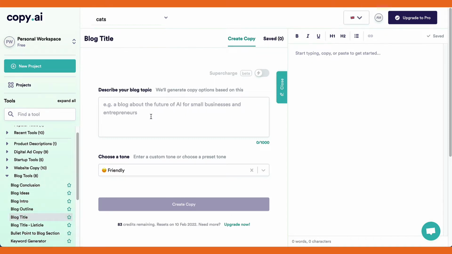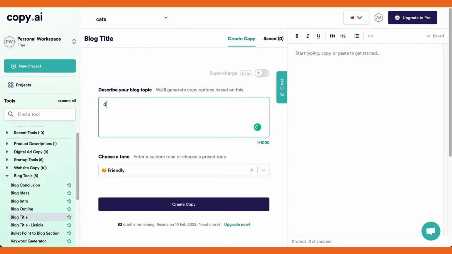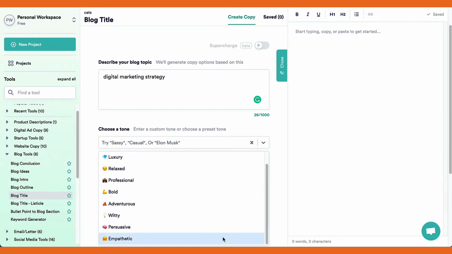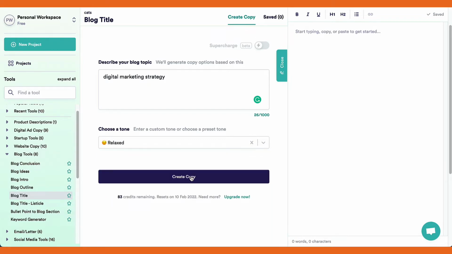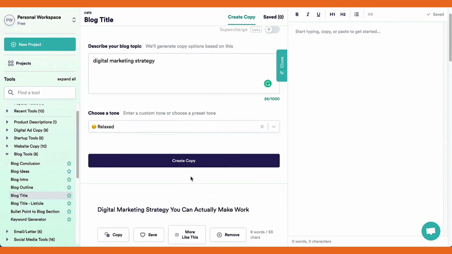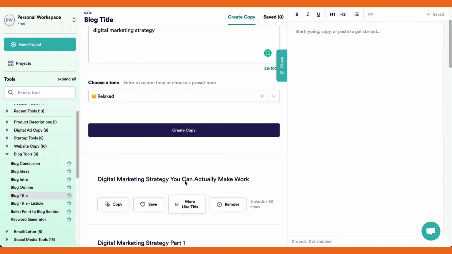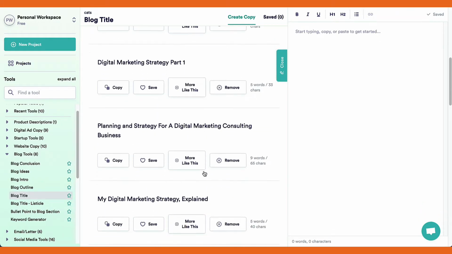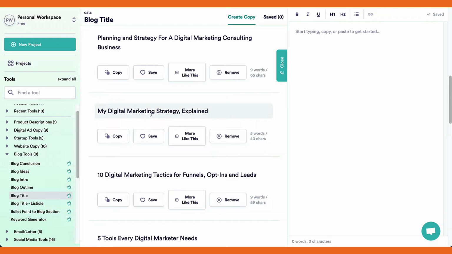So we'll go in here and I tend to blog about digital marketing strategy. So I'm going to type that in. You can choose a tone of voice. So we've got friendly in here. If I choose the drop down menu, you could choose whichever one suits your brand voice best. So I'm going to go for relaxed and click Create Copy. Now the machine has created these. So digital marketing strategy can actually make work. It's a whole bunch. This one looks kind of interesting.